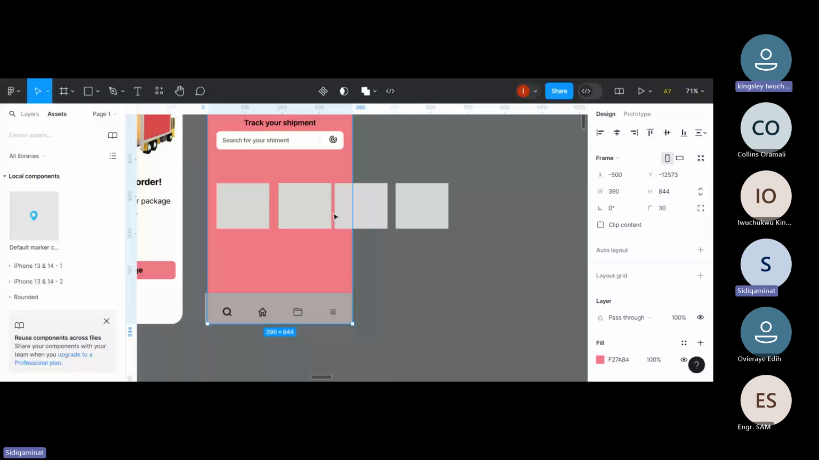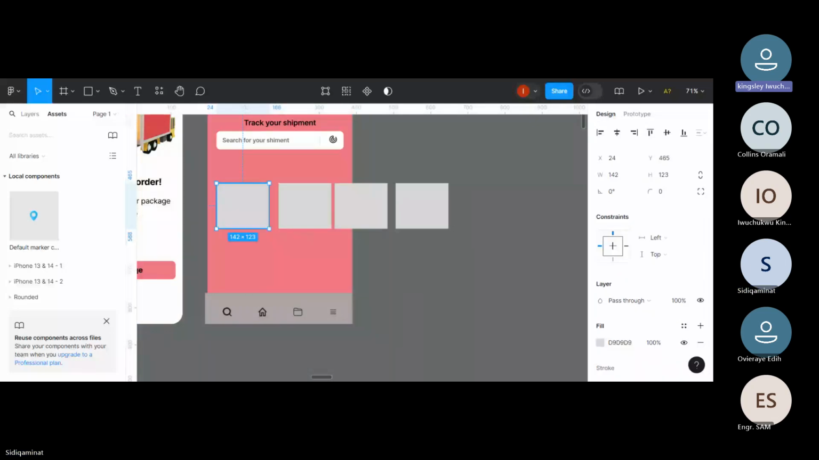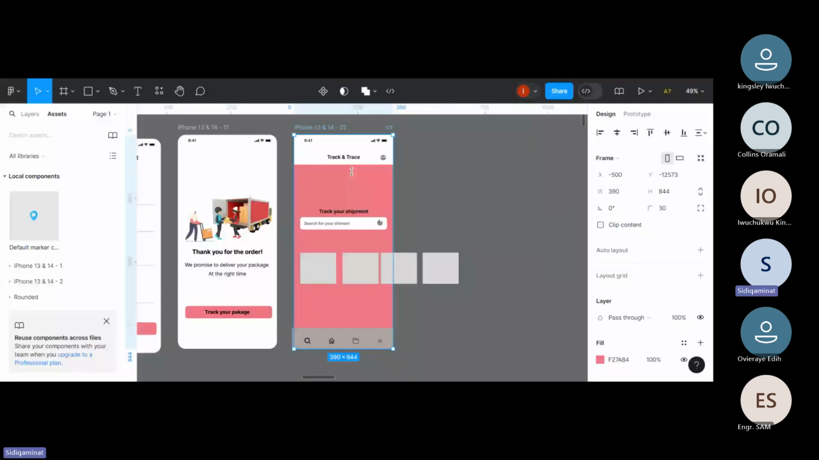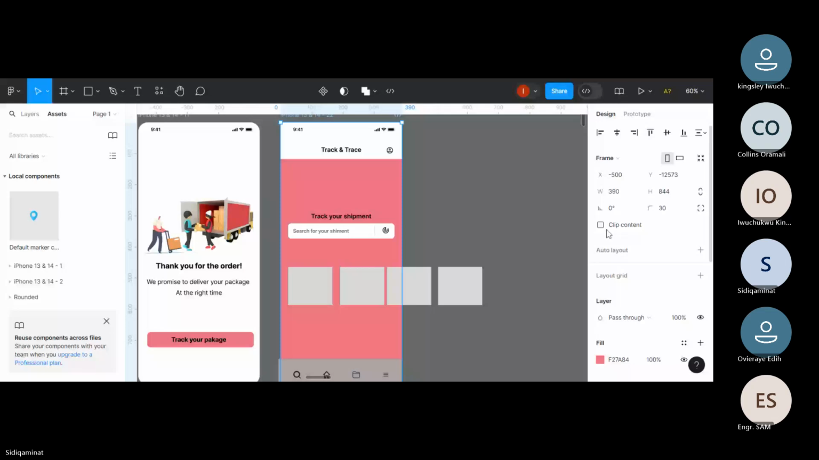Should I delete it and clip the content again? No, just click the content. Click content on the frame? Yes. Select the frame, then select clip content. Okay, clip content. Have you seen it? Yeah. You see that it is not inside. Should I do it again? No, leave it that way.